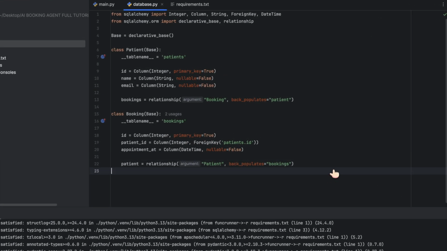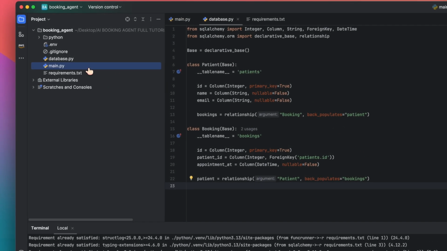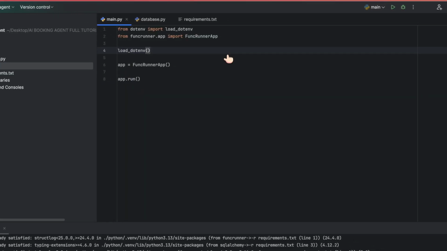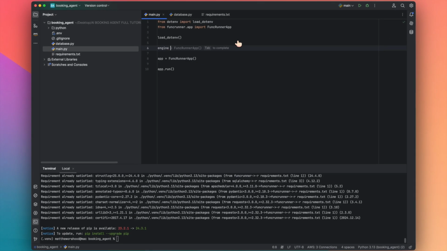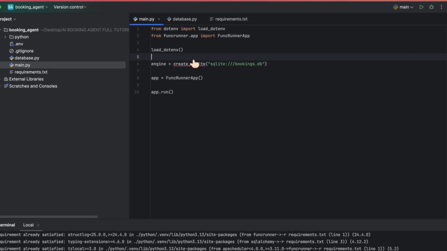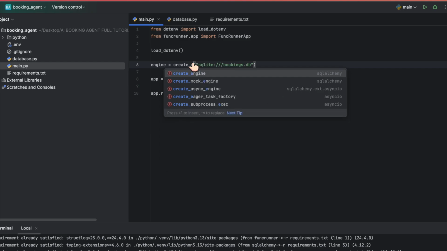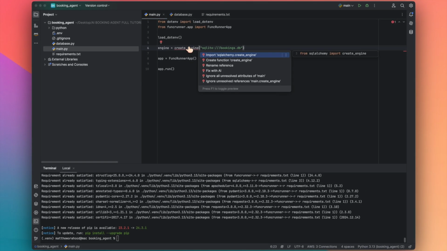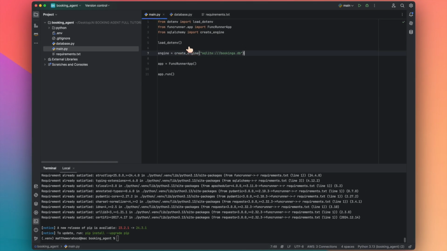Okay. So lastly, we will want to go back to our main.py file, and we will want to create an engine, and this engine will tell SQLAlchemy how to connect to our database, and we are going to have a connection string of SQLite, and it's going to point to the bookings.db file. And it's not create SQLite, it's create engine. So make sure you fix that. So we're going to import that engine.